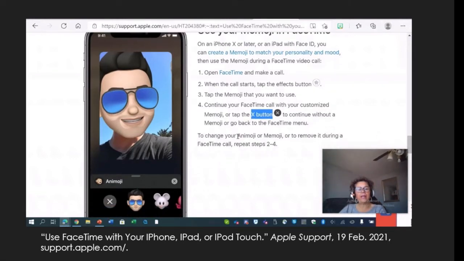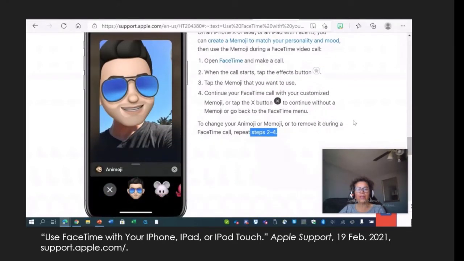And to change your Animoji, and Animoji means an animated emoji, or your Memoji, the one we were referring to right now, all you have to do is go back to steps 2 through 4. You go back to your effects button, and then you tap on the Memoji and the X button and the FaceTime menu, and you decide if you want it to be an Animoji, a Memoji, or your regular self.